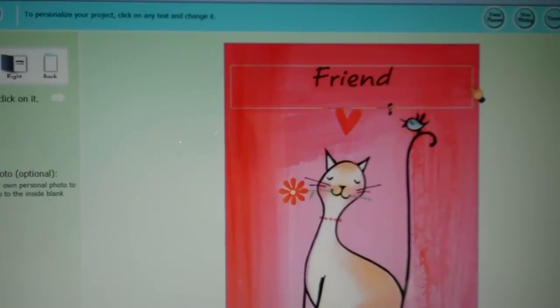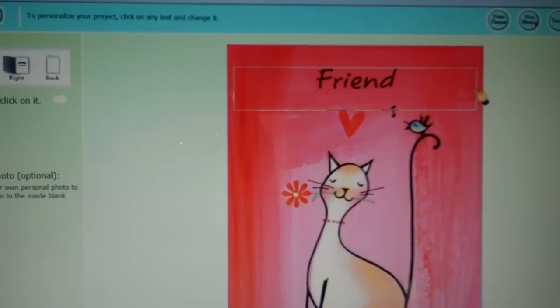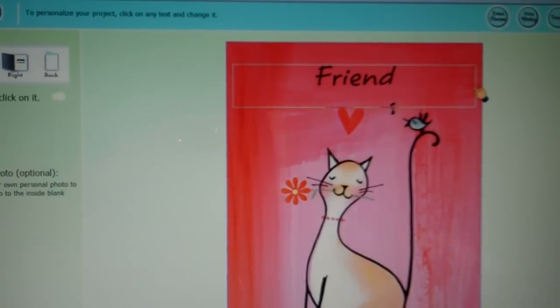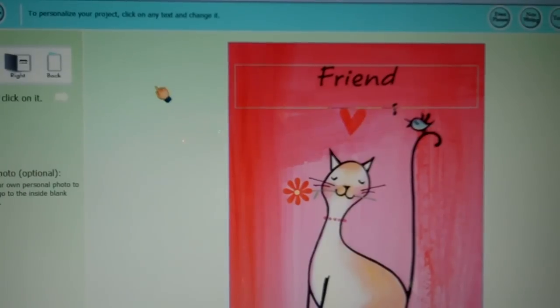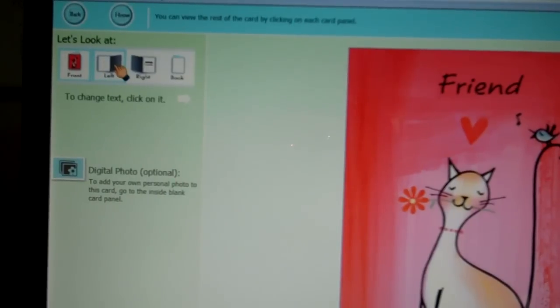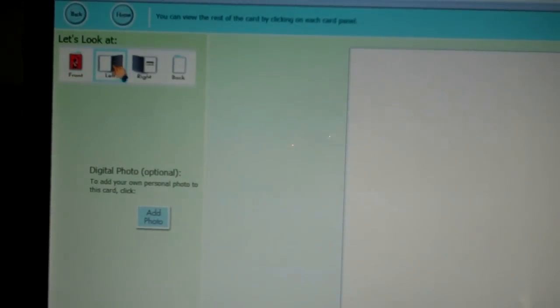And basically what I wanted to show you is how to put sentiments on the inside of your handmade cards, or to create a card that you can later embellish. So what I want to do, first of all, I'll show you over here. You're looking at the front cover now. If you click on the second button, if there was a verse already pre-populated here, that would be.